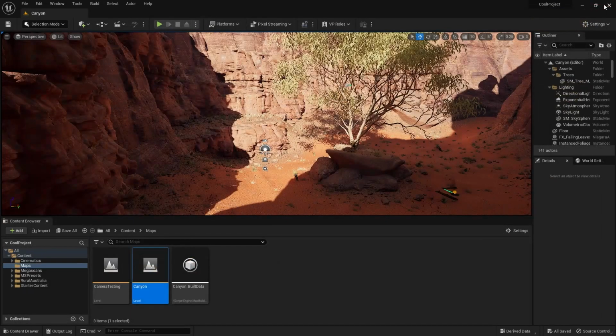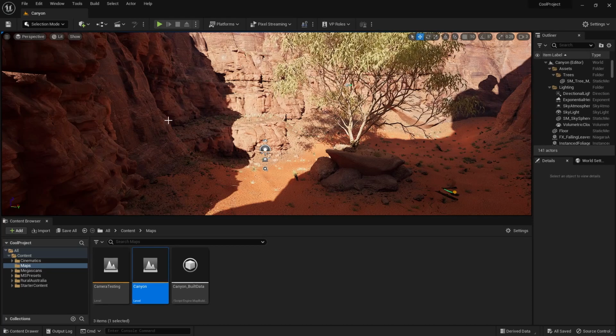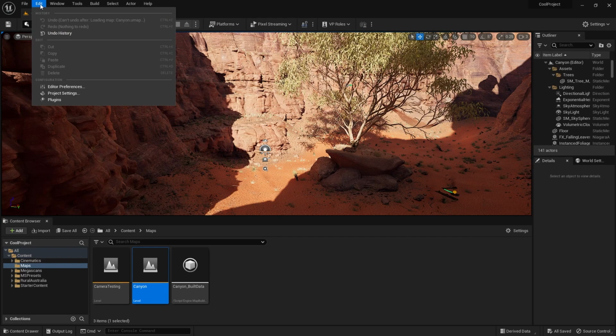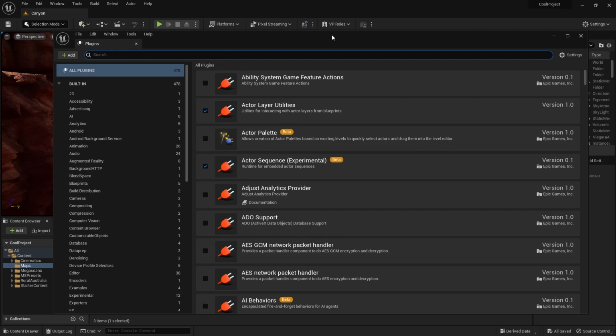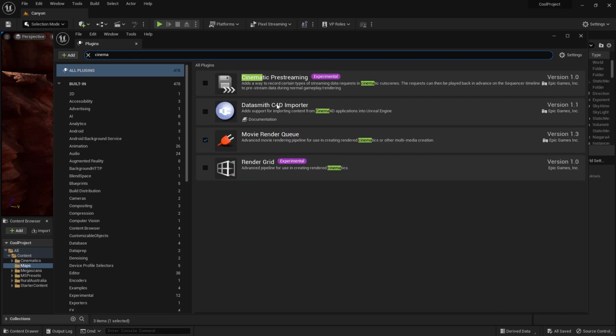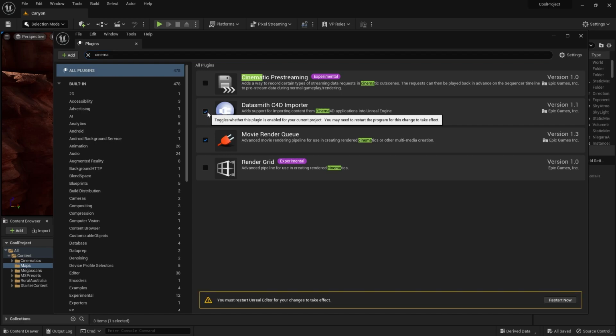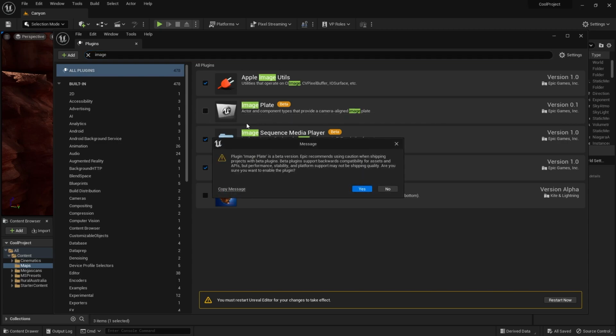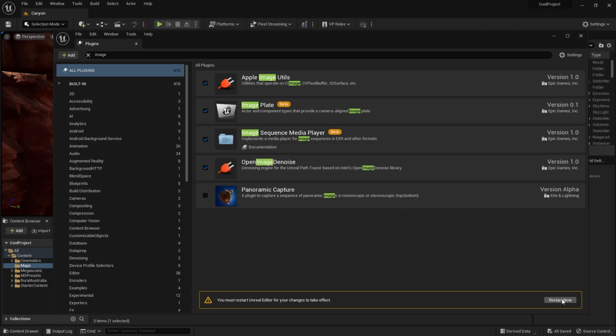For today, I'm going to be reusing the environment that I made in my environment building in Unreal video. And before we dig into it, there are two plugins that we need to make sure are enabled for this project. So to access our plugins, go to Edit and go down to Plugins. And from here, we need to search for Cinema 4D Importer. We make sure that is checked. And then we need to search for Image Plate. Make sure that is checked. And this is a beta feature, so this little pop-up might appear, but you can go ahead and ignore that and move on. And then once those two are checked, we will need to restart Unreal Engine.